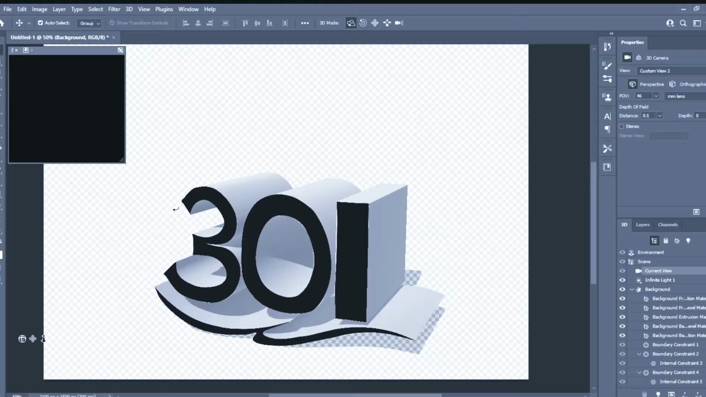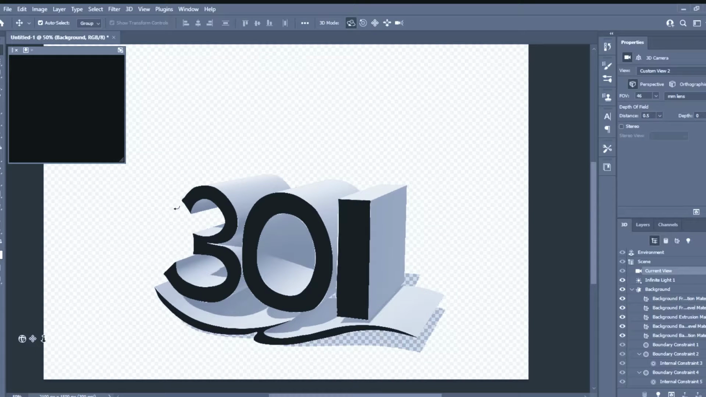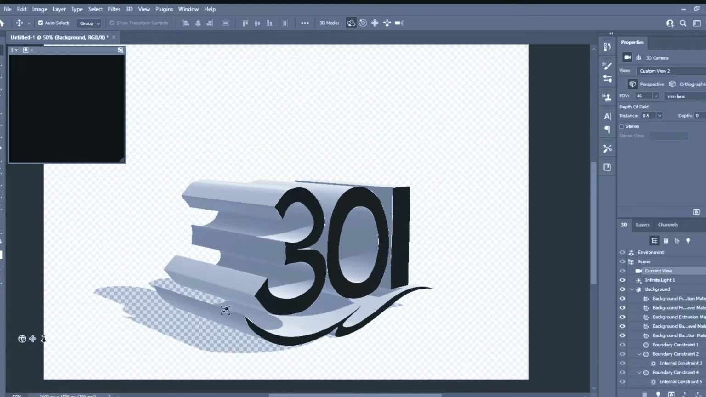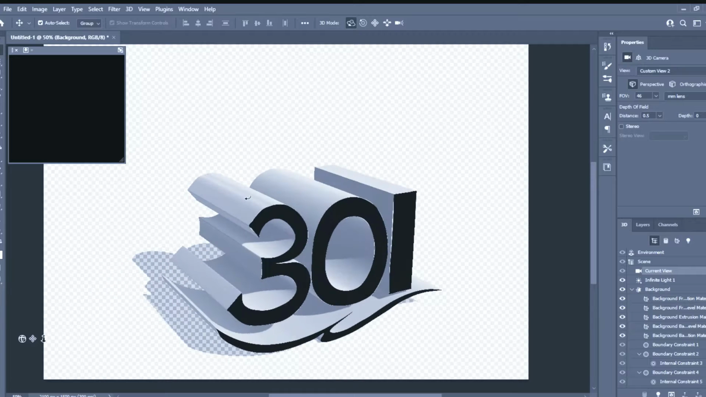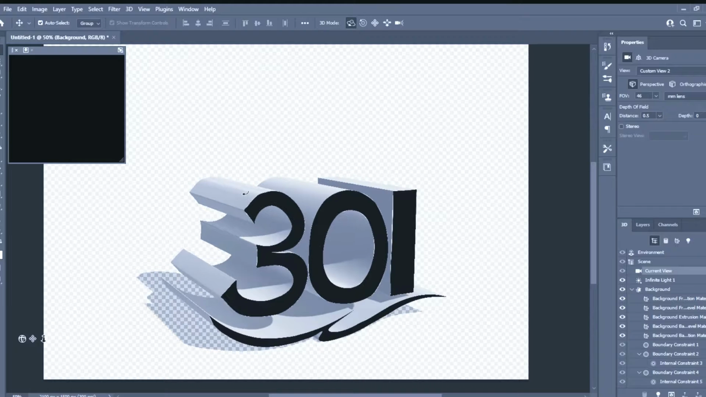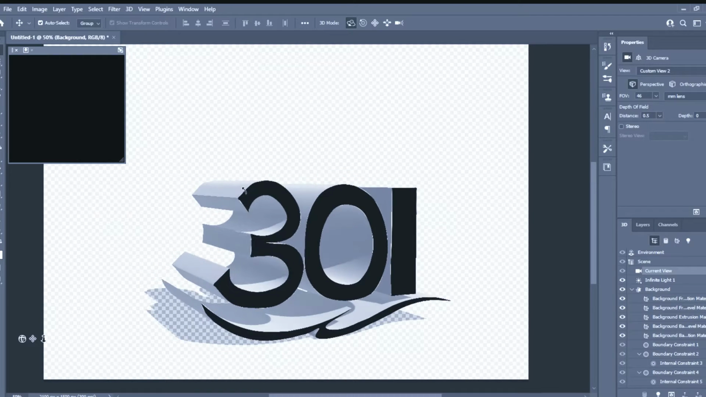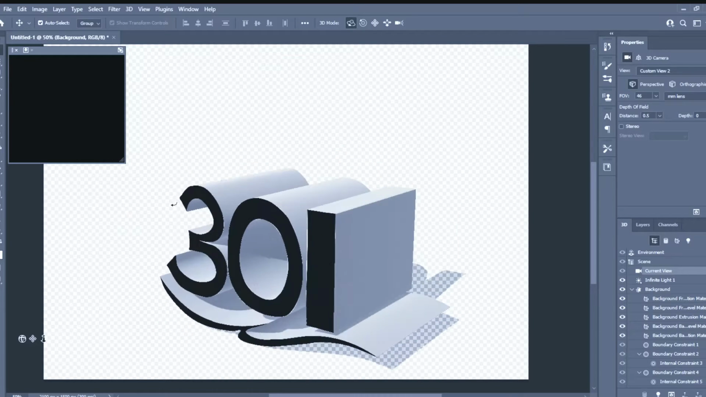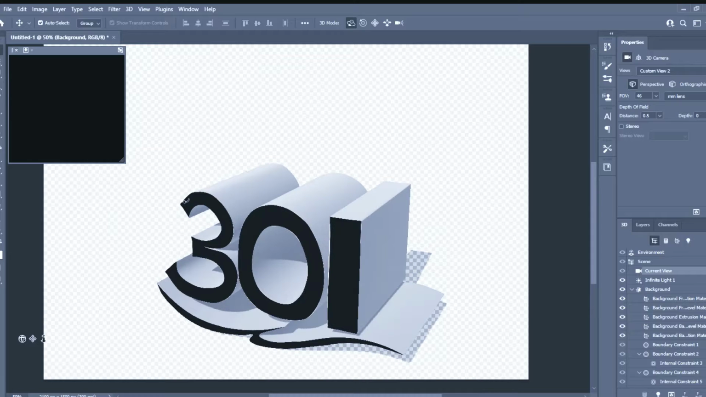So I think I'm going to use, I don't know about this angle. And also you can see it gives you the shadow and whatnot underneath everything. I think I'm going to do one like this.